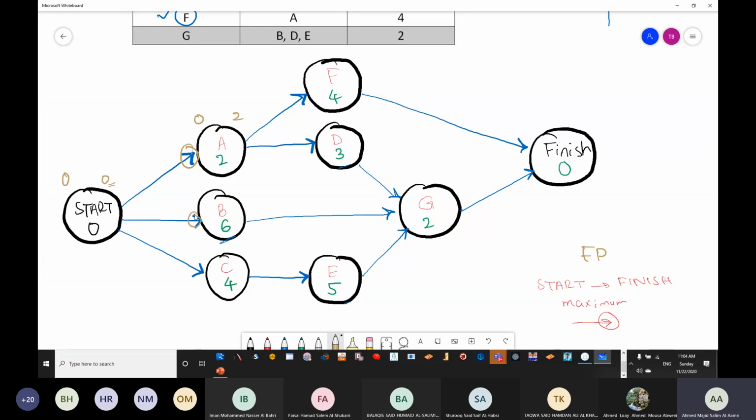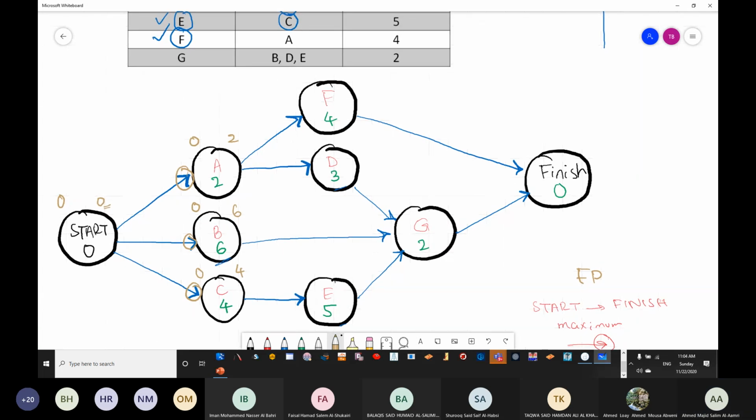How many arrows are going inside B? Only one. So that is going to be 0 and 6. How many arrows are going inside C? 1. So that is 0 plus 4 is going to be 4. How many arrows are going inside F? 1, which is coming from 2. So 2 plus 4 is going to be 6.